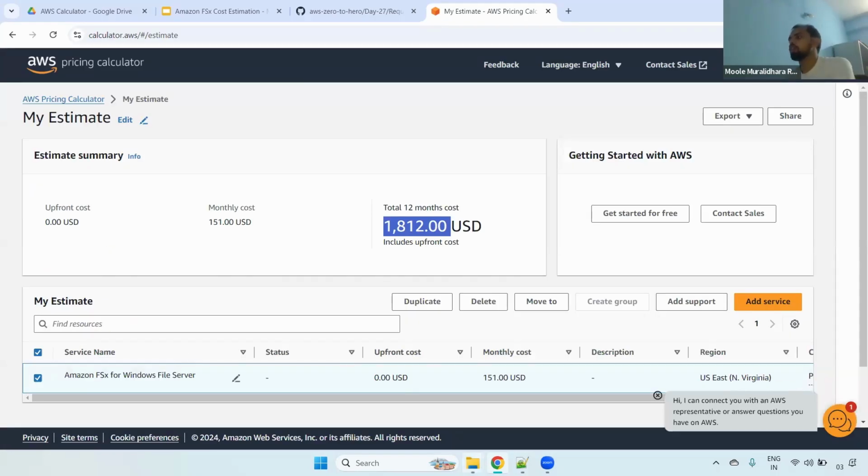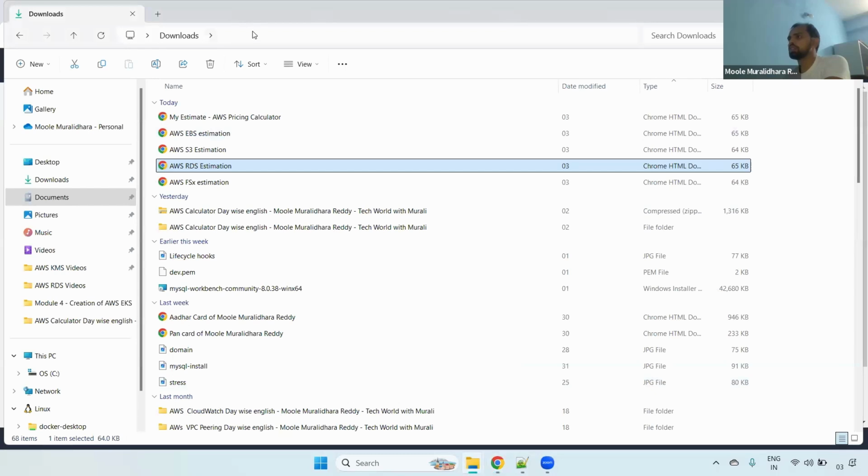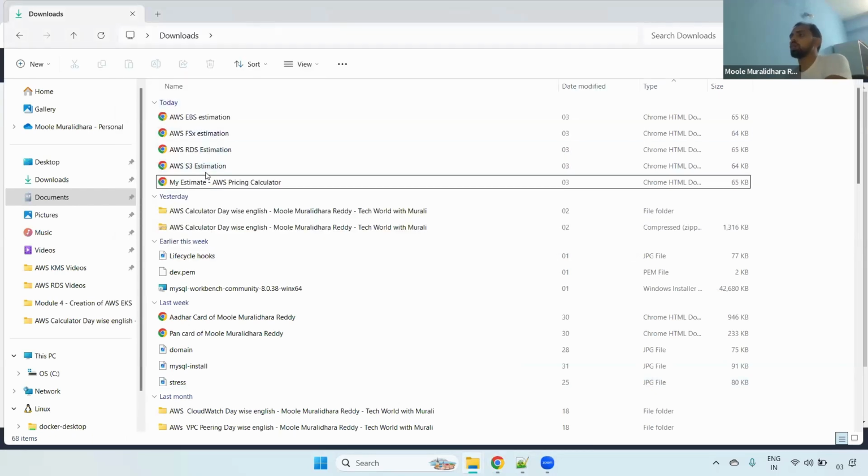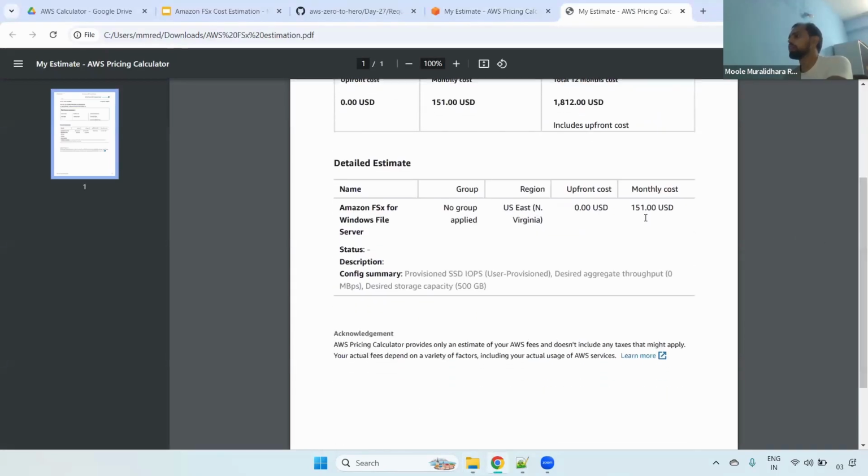Once we're done, we have to give this particular estimation to our team lead or manager. Once they review, if they are okay, they will approve it. Then we have to create this particular FSx either manually or with Terraform, depending on what the organization follows. Usually most organizations create this FSx using Terraform only. So we have to create a Terraform. If that particular Terraform script doesn't exist, we may need to write our own Terraform script using modules and other things. Then we have to create an FSx cluster and then we can give it to them.